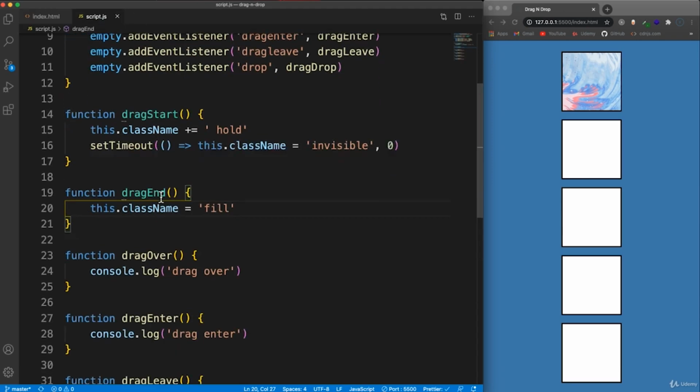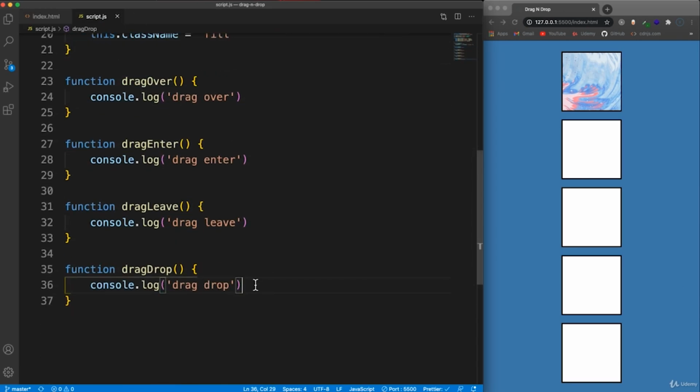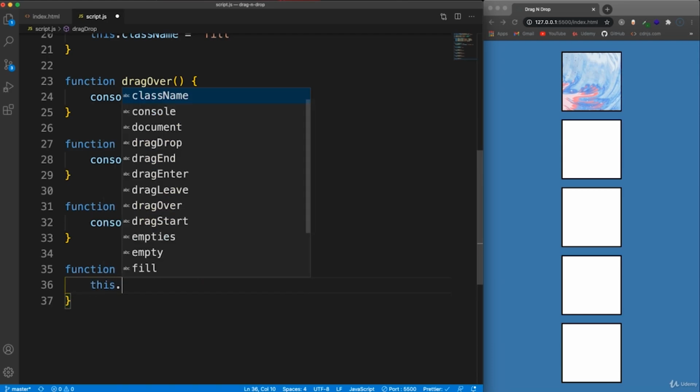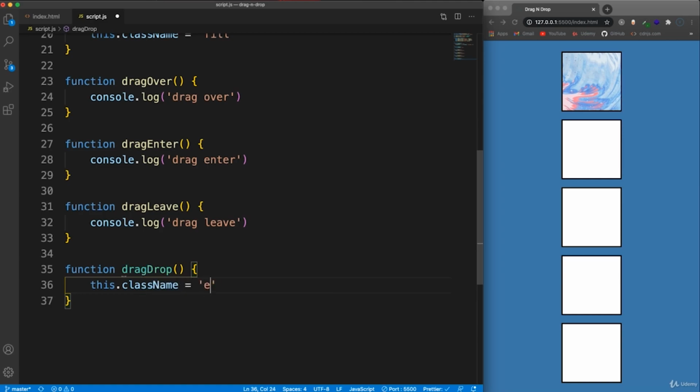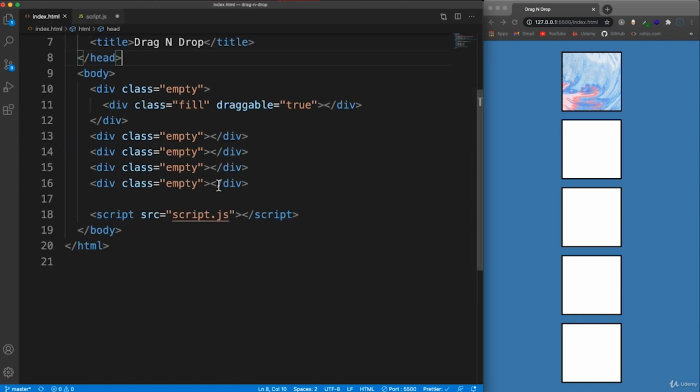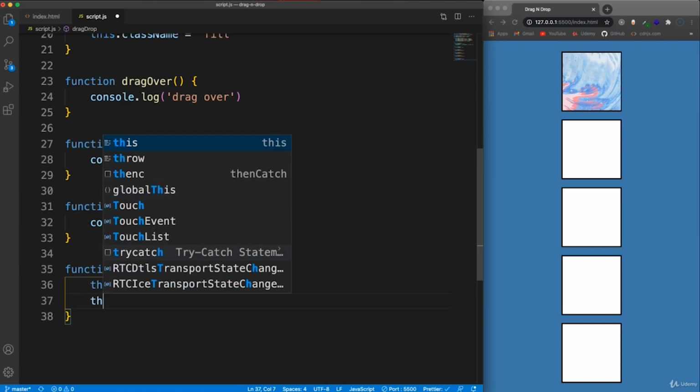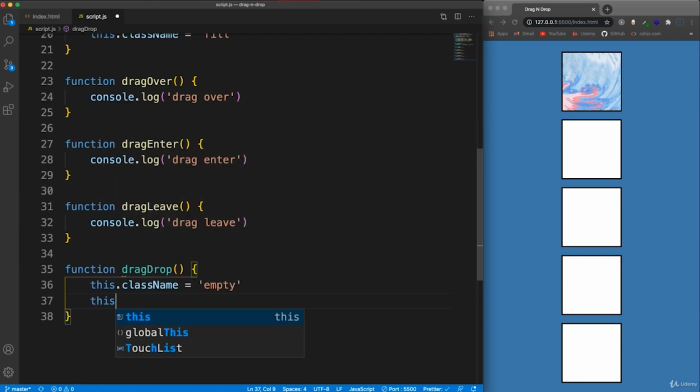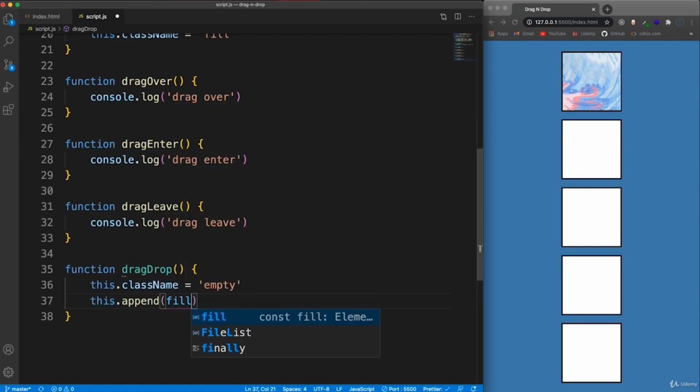So what we'll do is go down to drag drop, and let's get rid of this. And I want to say this dot class name, set that to empty. We always want to make sure that it has a class of empty right before we drop, or when we drop. But then we also want to add the element of fill inside of whichever one we drop on, and we do that with the append method. So I can say this, meaning the div with the class of empty, and then I want to append into that the fill element.